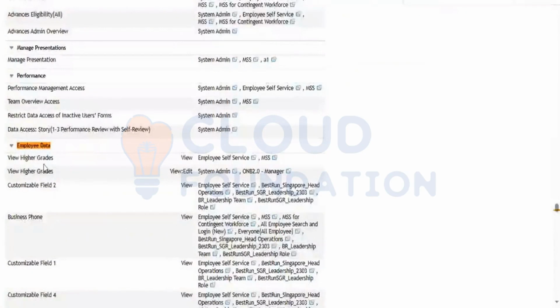Under this employee data, we can see view high grades, new high grades. We have a view function for the ESS. Now, suppose this user which I just opened is trying to open an employee profile, but he does not have the edit permission for this particular field.